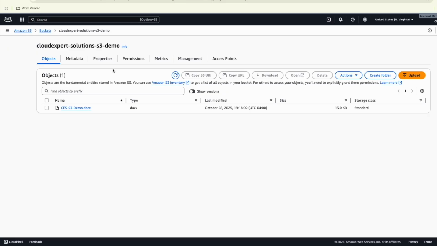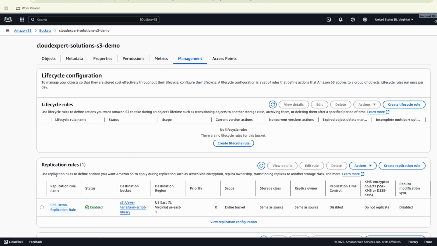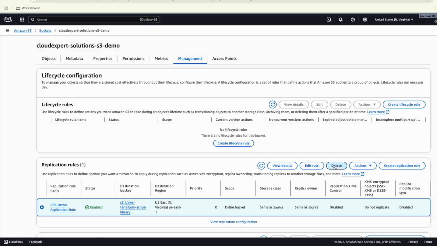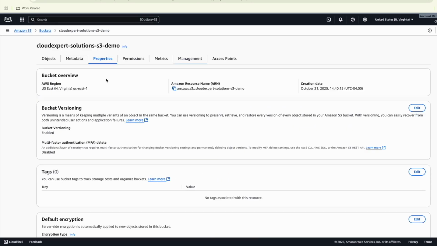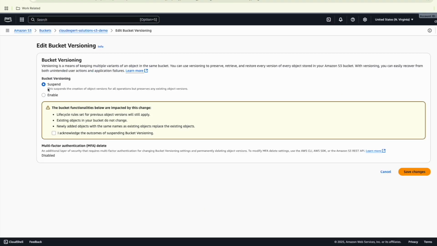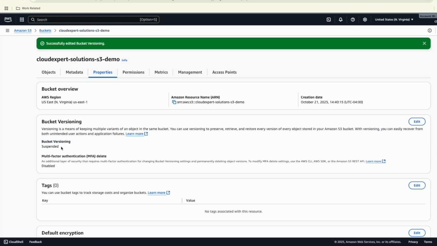I do not need that replication rule. So I'll go ahead and delete that replication rule. I'll select this and I'm going to delete this replication rule. Once you have enabled any bucket versioning, you won't be able to disable that. Rather, you will be able to suspend that version. So I'm going to acknowledge this and I'm going to save. Now the bucket versioning is suspended for this bucket.